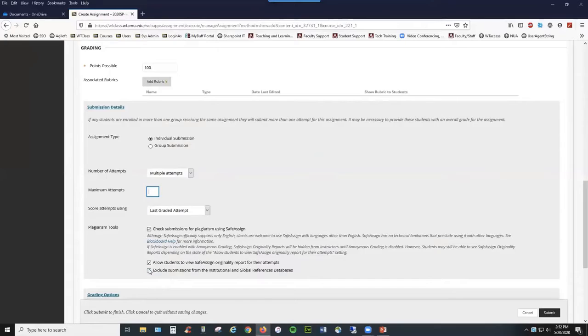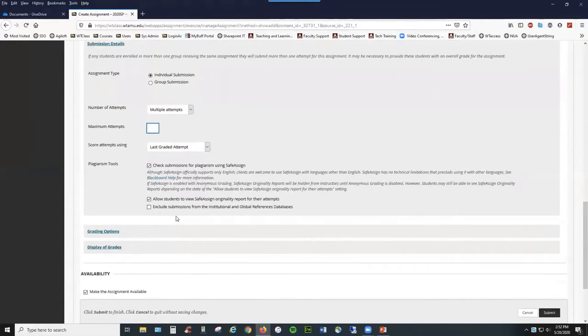And the great thing about this database is that whatever's uploaded here for whatever classes in the entire institution, they all get placed in here. So that way people can't recycle papers, or people can't say, oh, well, I did this paper one semester and you can try it this semester. So that's a great tool, especially if you're having essays.